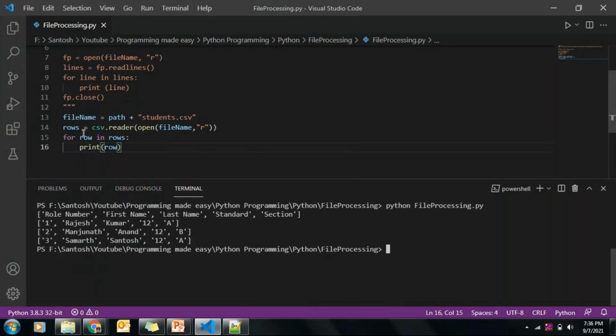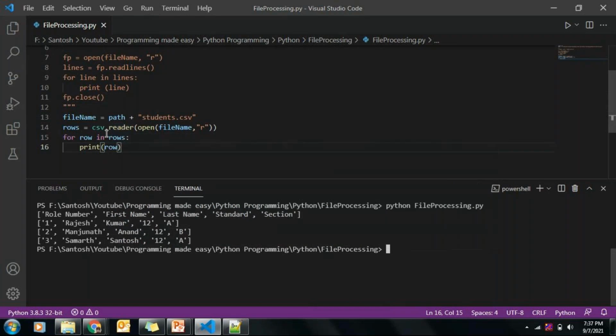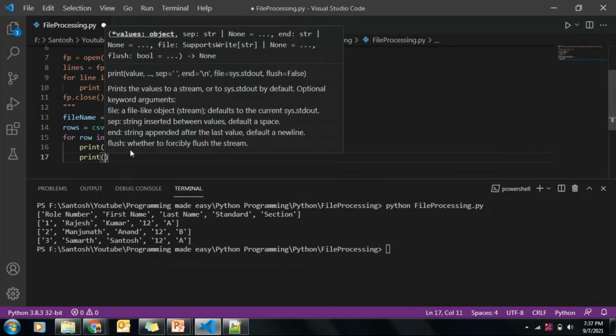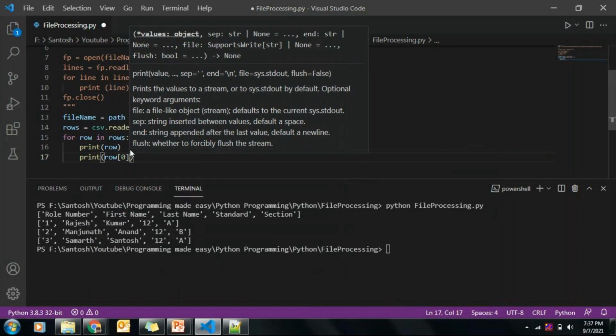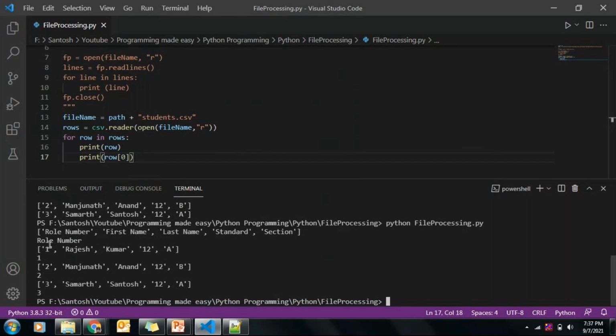Now suppose you don't want to read the header, that is fine, you can pass an additional parameter to this csv reader to ignore the heading. Now I want to access the roll number. So how do I do that? How do we access a particular index? Print row of 0. Now let's see what happens. You can see here it is roll number, then 1, 2, 3.